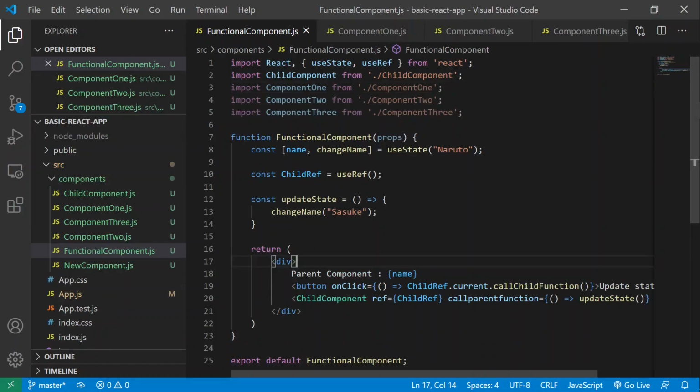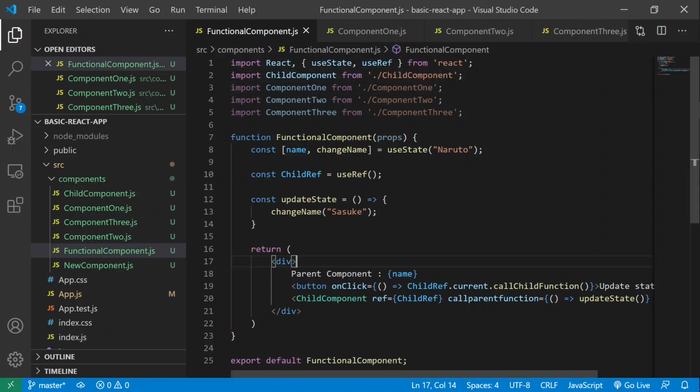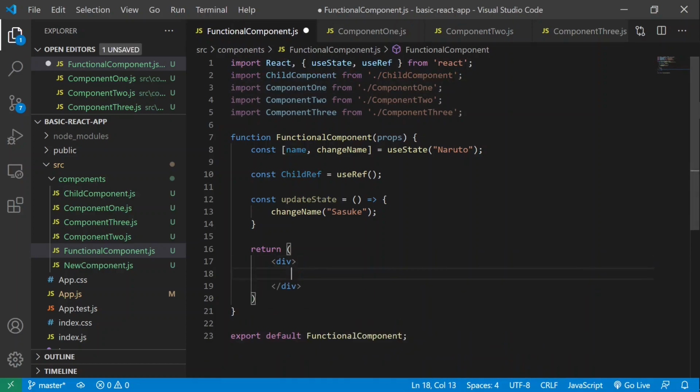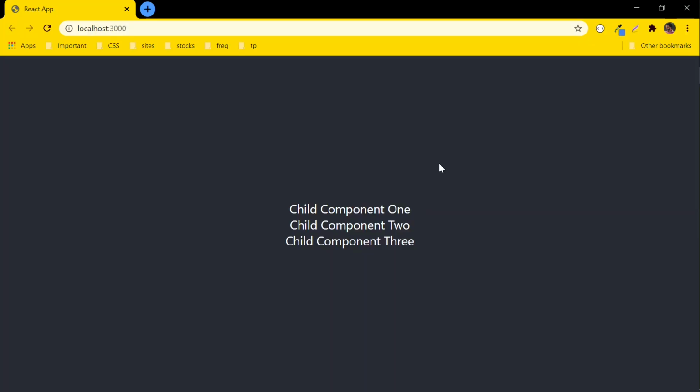So now you can see that I have created three components, component 1, component 2 and component 3, and I have imported all the components in my function component, and now I'm going to display these components. So now I will remove all this content and I will just display these components. On the UI you can see all the three components have been displayed.